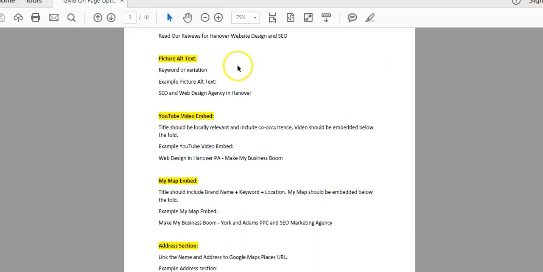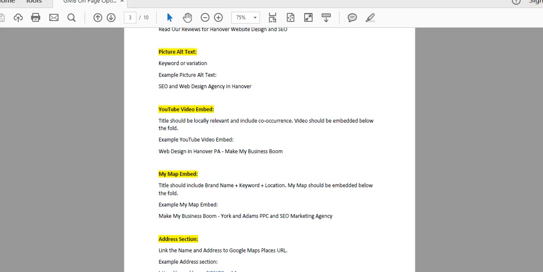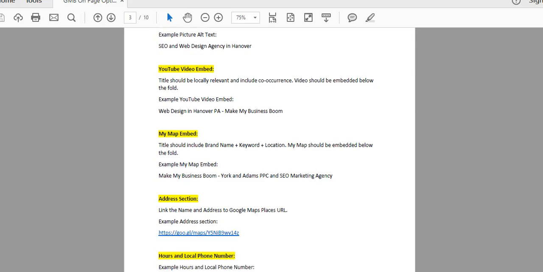Picture alt text. Again, I use a keyword or variation, and I'll include a geo modifier in that as well. And there's an example. Not going to get super big on that because it's a very minor factor there.